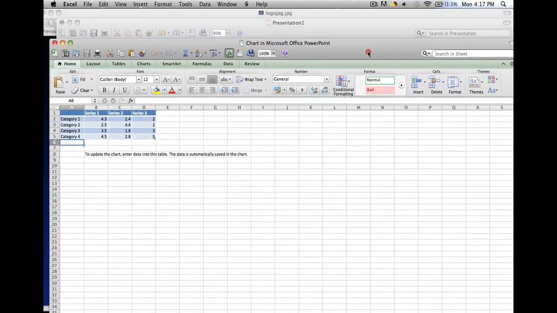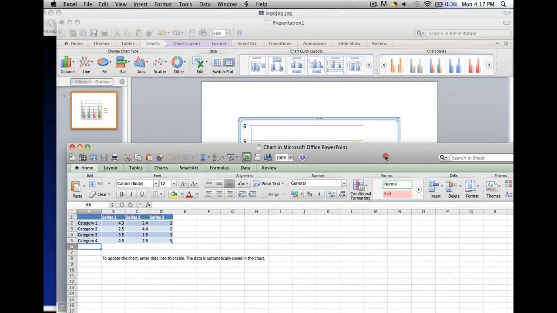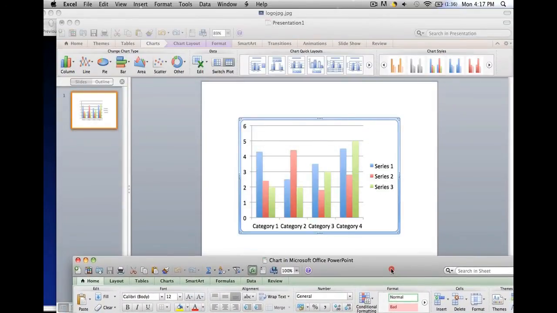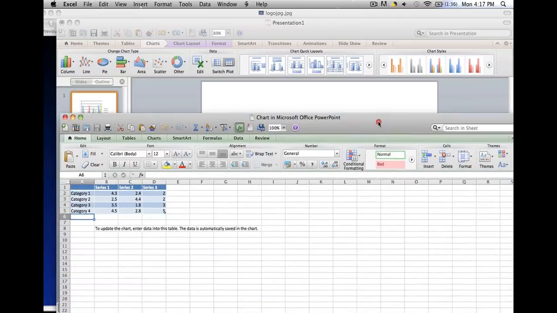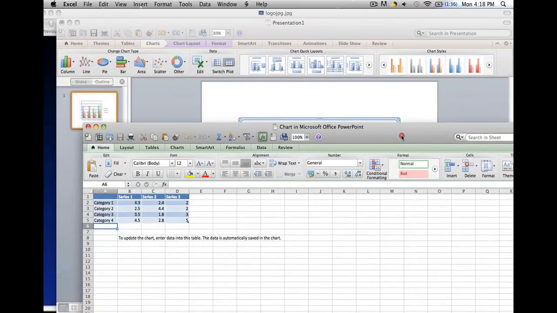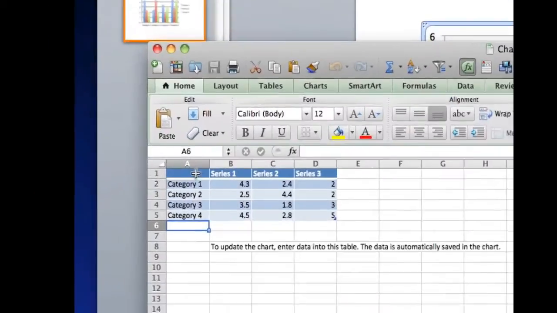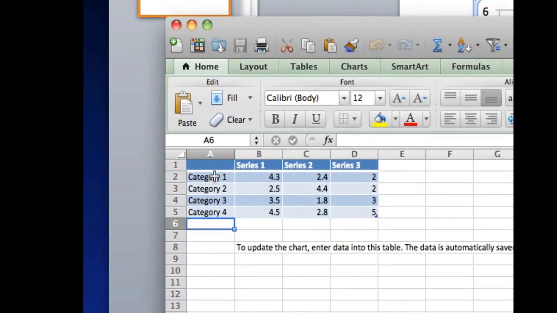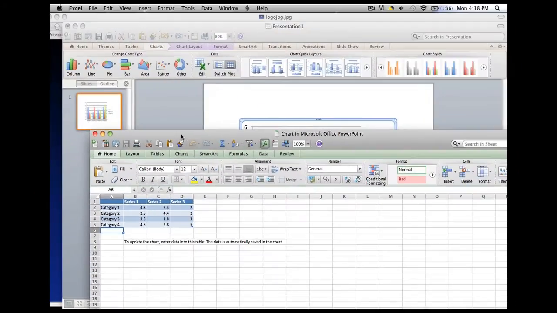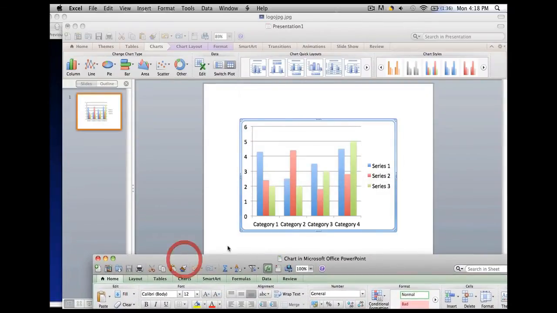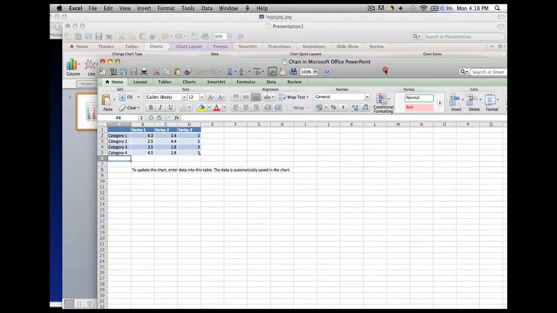So as you see, Excel is on top, but we have PowerPoint right behind it. And as you can see, it's already put together a chart for us based on the data that's already in this table. So as we can see in column A, we have categories 1 through 4. This represents the subjects on your x-axis. So that's the first thing I'm going to change.